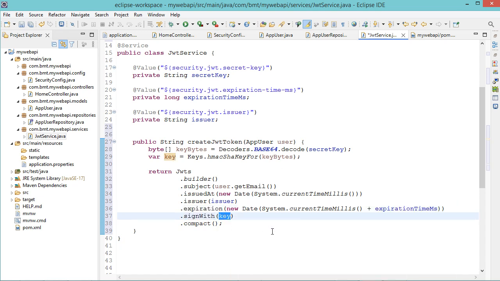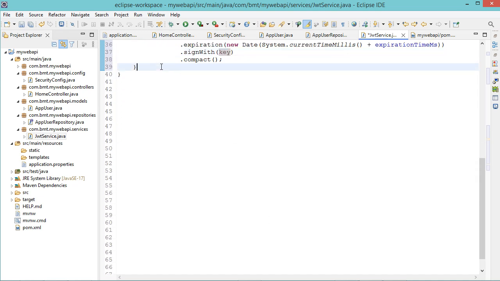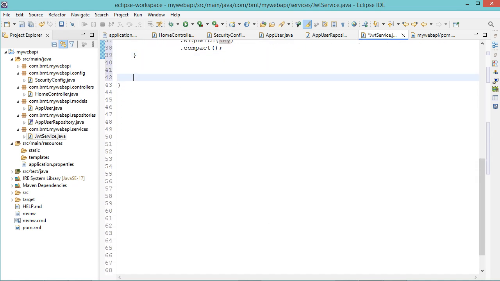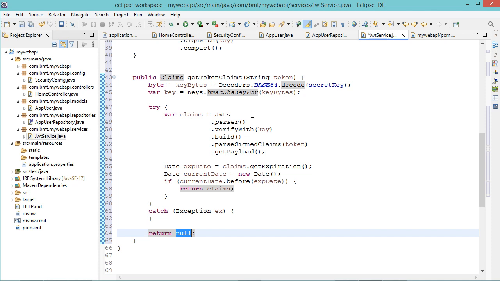Then let's create a new method that allows us to verify the token. We can call it getTokenClaims. It requires the JSON Web Token, and if the token is valid, we will return the list of claims of this token, but if the token is not valid, then we will return null. So to verify if the token is valid or not, we need to create the key using the value that we already defined in application.properties.